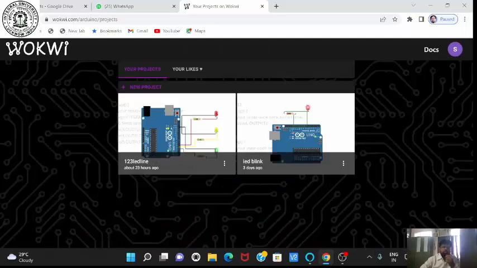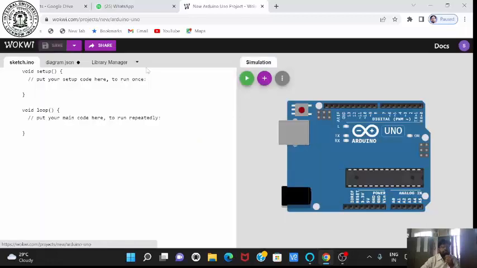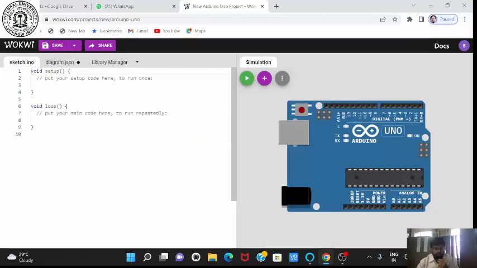Here, these are some projects I have already built on Wokwi. For traffic light simulation, I will go to the new project option, and here we see various IoT devices. We can implement any of the IoT devices on Wokwi, but here I am only using the Arduino Uno. So I will click Arduino Uno. Now it is open.